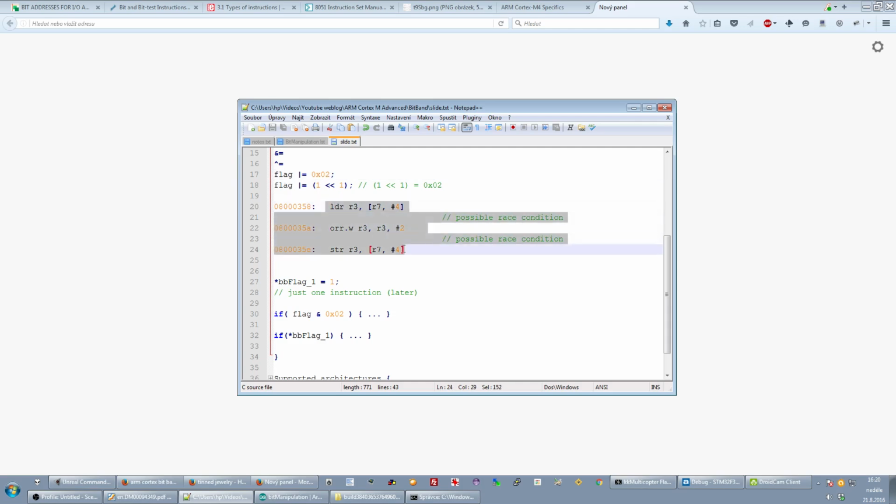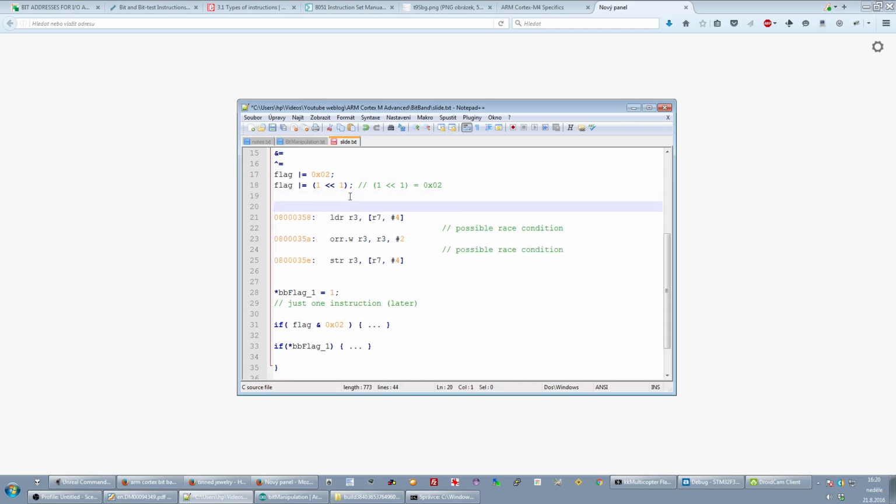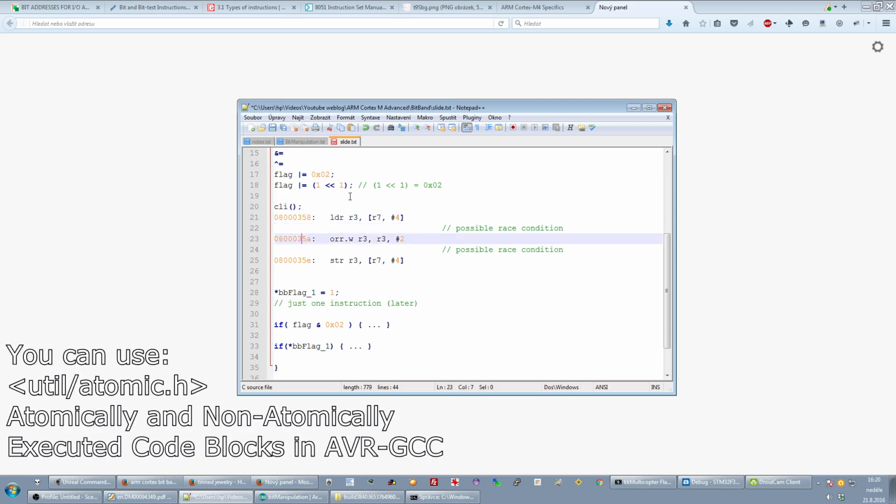Usually if you do this read-modify-write, you somehow, for example in Atmels, disable interrupts before the change and you enable interrupts after your change.